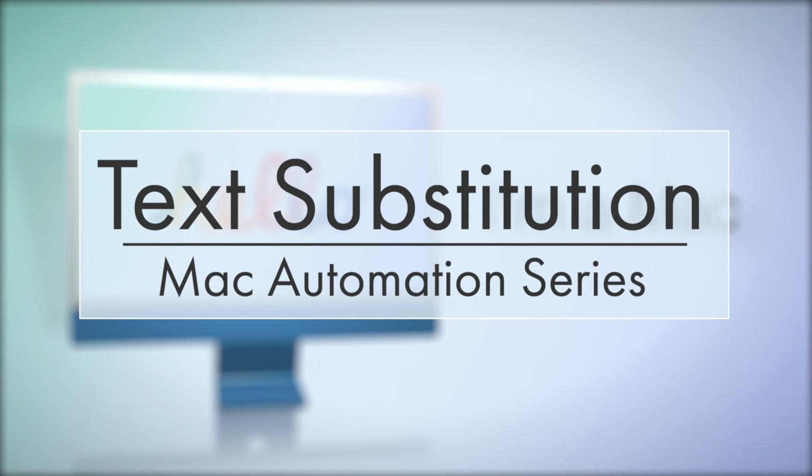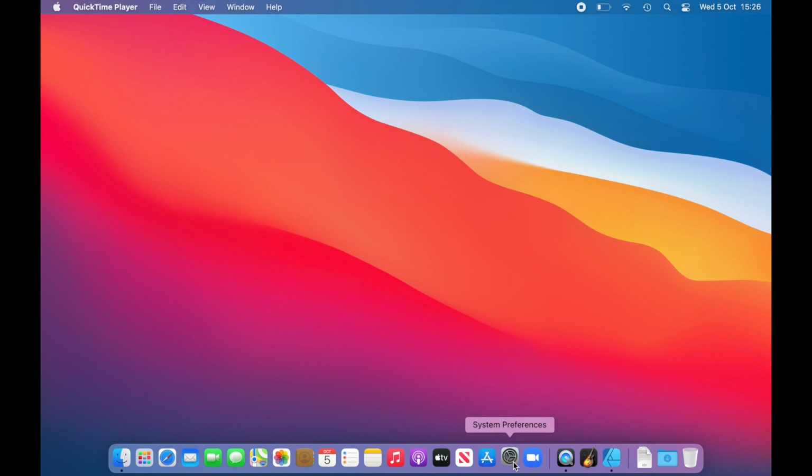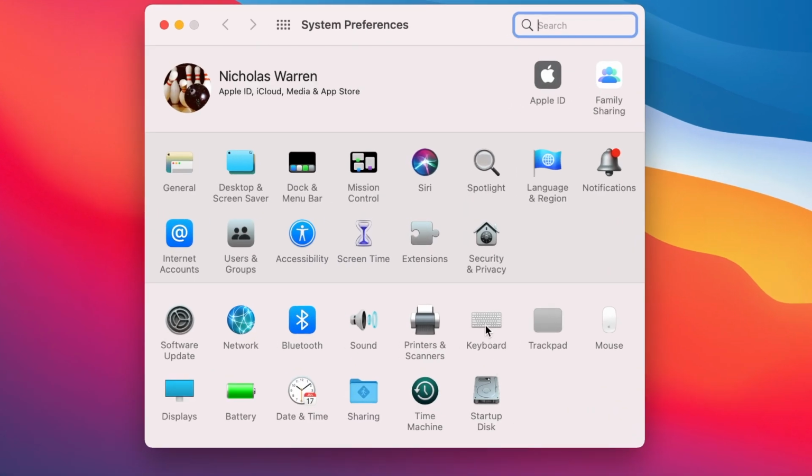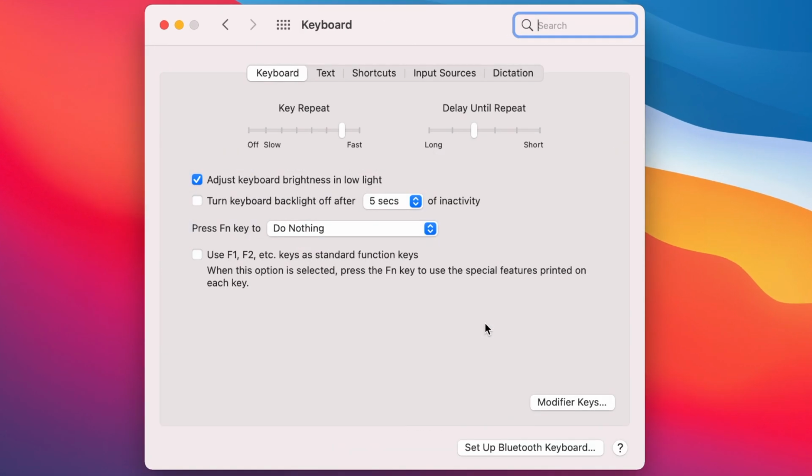Substitution allows us to use a small memorable string, the programming term for some text, and have macOS automatically replace it with a longer, more complex string. To set up text substitution, open System Preferences, navigate to the keyboard pane and select the Text tab.